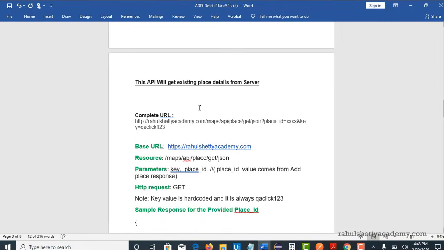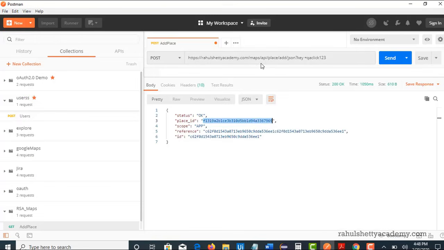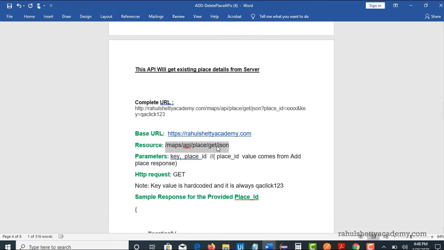Now, the contract for get API: this is the base URL, which is obvious because it's hosted on our server. This time the resource is different. If you observe for add place, it is API/place/add, and here it is get. So that means the resource is different, so that it will reroute to a different API call this time when you provide this resource.